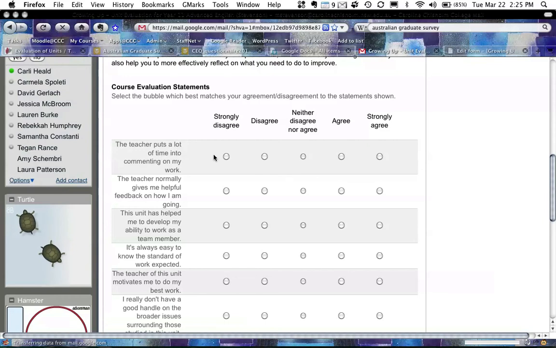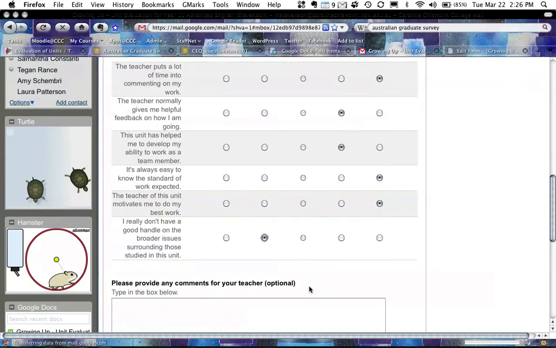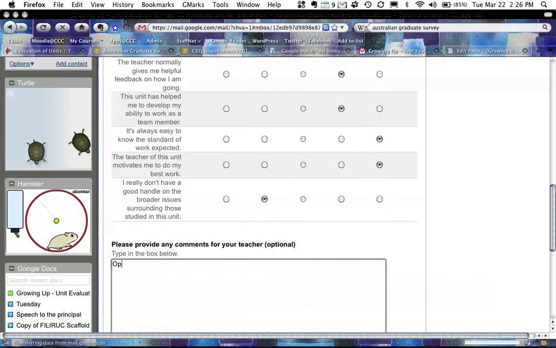And remember, if I'm a kid here: teacher puts a lot of time into commenting on my work, and yes, he does. Normally gives me helpful feedback. Most of the time he does. This has helped me to develop my work as a team member. I'll agree with that. It's always easy expected standard of work. Yep, definitely. Teacher's very motivating. Okay, I really don't have a good handle on the broader issues. I disagree with that. I think I do. Okay, and then of course I can type in the optional comments here.